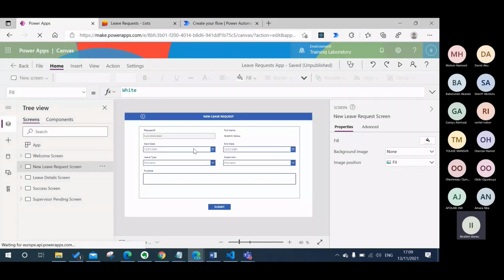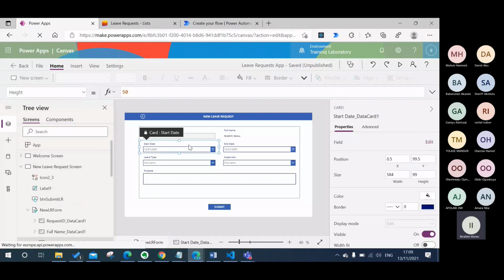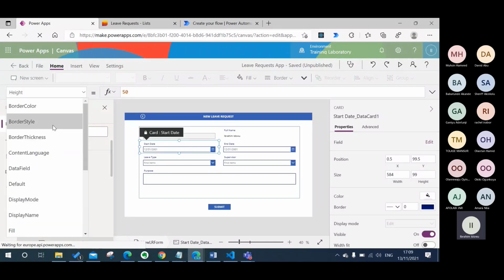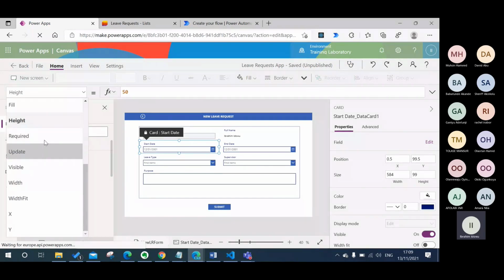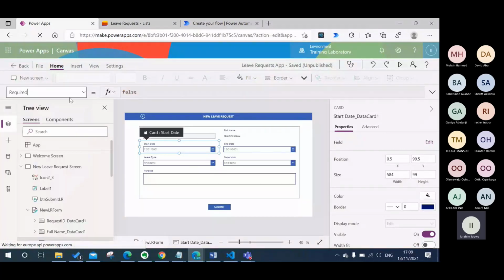What I just need to do is to click the card here, the start date card. Then I'll go to the property dropdown, where I would see all properties that pertain to this particular card. Then I'll see Required. When I select required equal to false, it means that it is not required, so I need to change this to true. But you would see that this is not editable. How do I edit it?